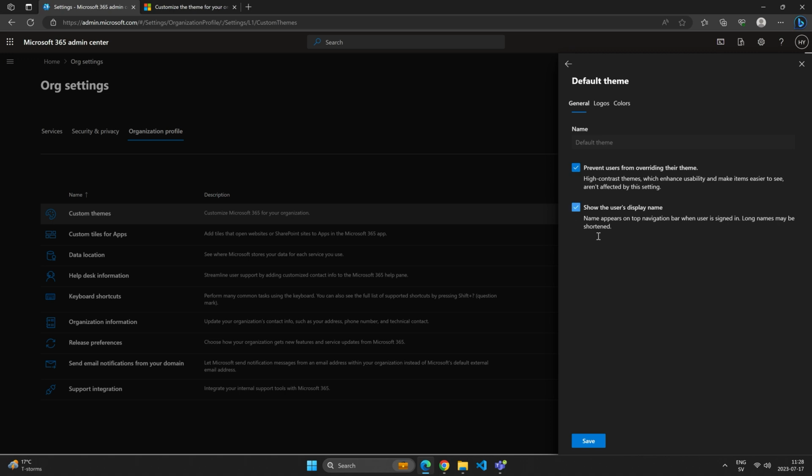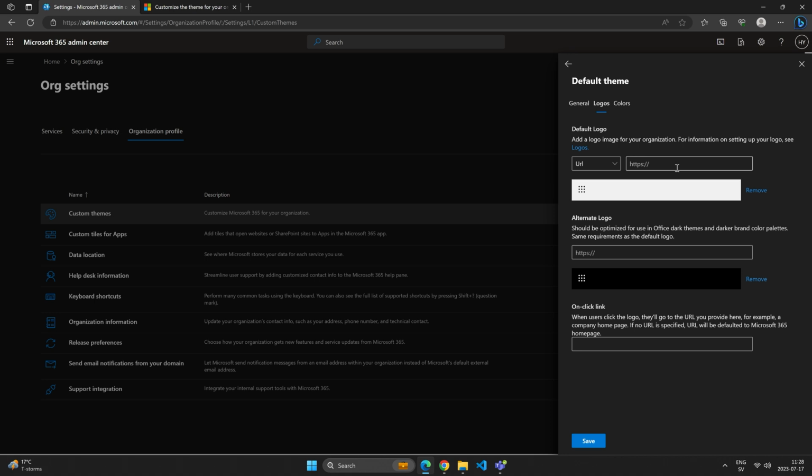And I can maybe show the user's display name, and I can upload a logo. If I want to upload a logo, I should think about the light theme and the dark theme logo, and where they end up on the click on the logo. I will show you that a little bit later on. The default one is the SharePoint starting page, but it will switch a little bit depending on if I want them to go somewhere else.